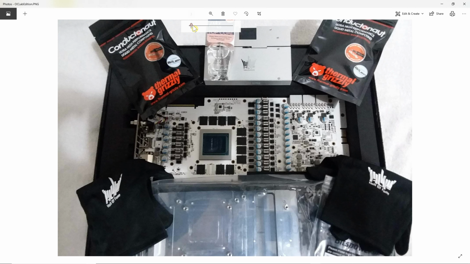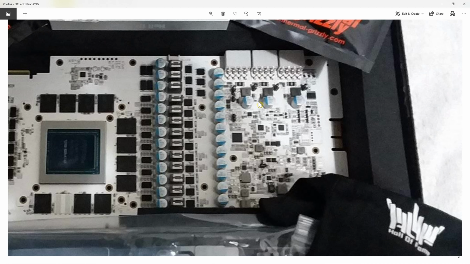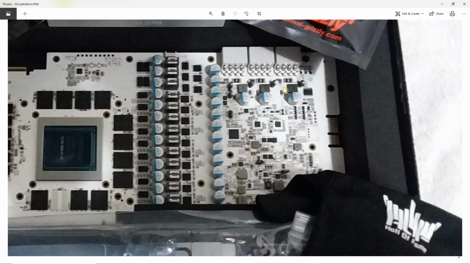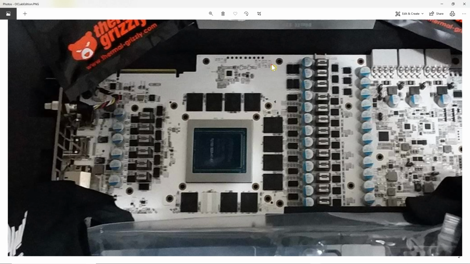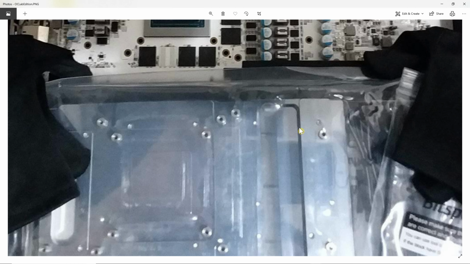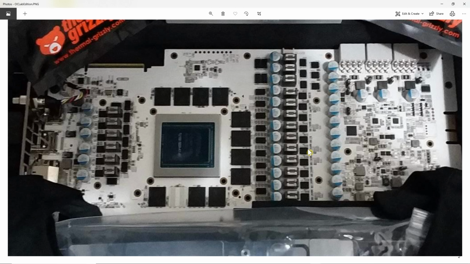Moving on to the board. There are jumpers around the board that can be removed. That, I believe, removes voltage limitations. I haven't tried it yet. I will once I replace a few LED lights on the block, because I will be doing a mod just for aesthetics.